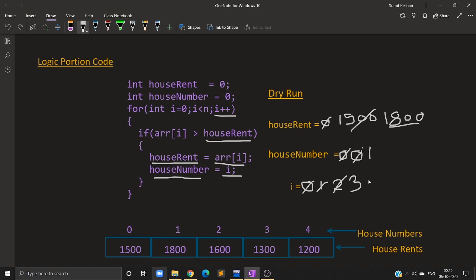Again I will increment, I will be 4. Now again it will check, array of 4, array of 4 is 1200. 1200 is greater than house rent 1800? No, it is not. So again it will not come inside this if block, and again I will be incremented. Now this time the I is 5, and we know that the value of n we have taken in this example is also 5. Now this condition becomes false because 5 is not greater than 5. So this condition becomes false and this for loop will end.